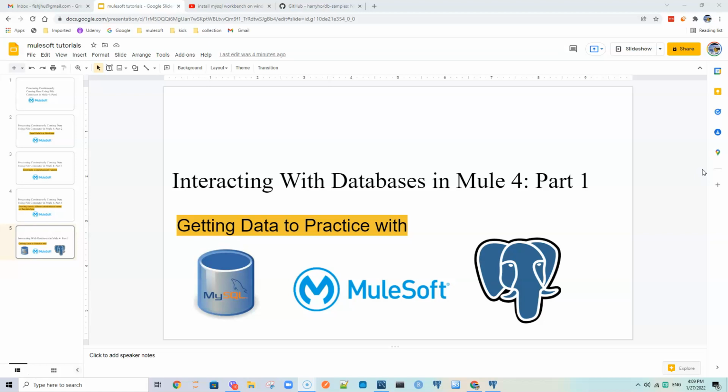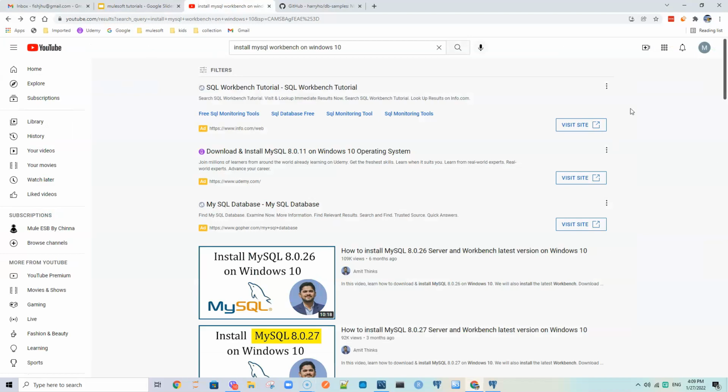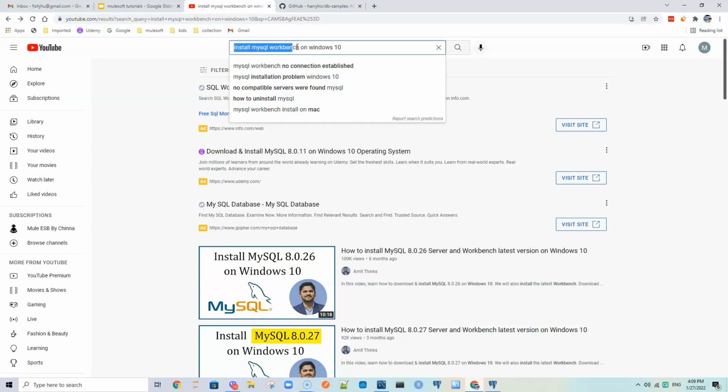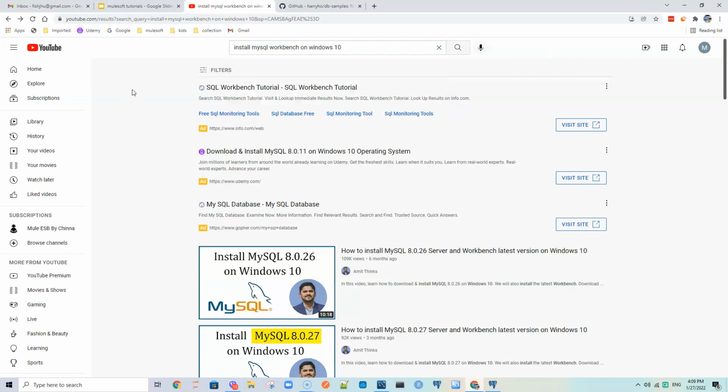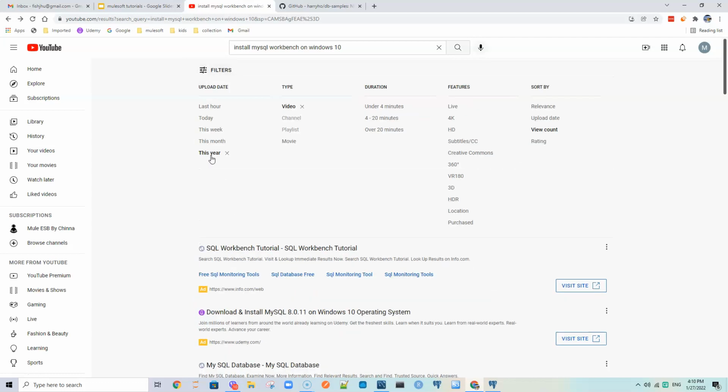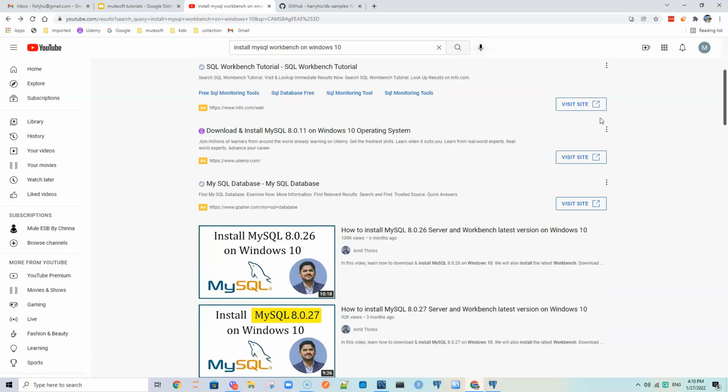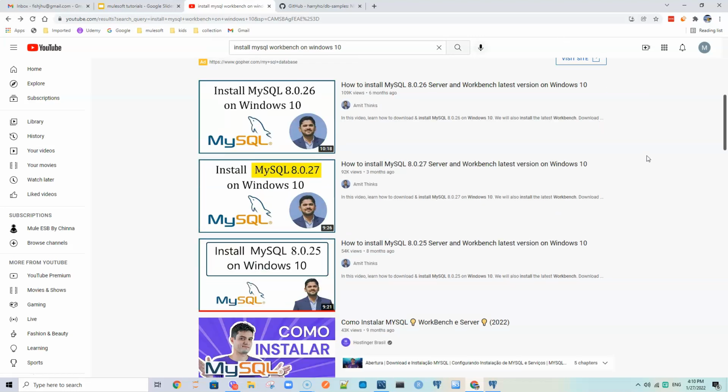So if you don't have MySQL and Postgres installed already, you can go to YouTube and there are lots of video tutorials. For example, to install MySQL, you need MySQL and Workbench. So just search install MySQL and Workbench. I'm searching for Windows 10, or for your machine if you have Mac or Linux. And then you can just filter here, like within the last 1 year. For example, here I'm showing tutorials within the last 1 year and sorted by view count so that I can get the ones that are of good quality.